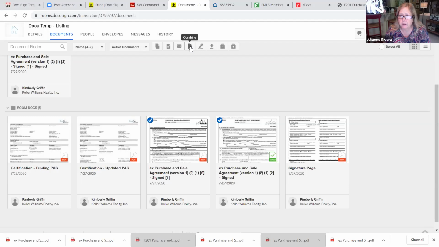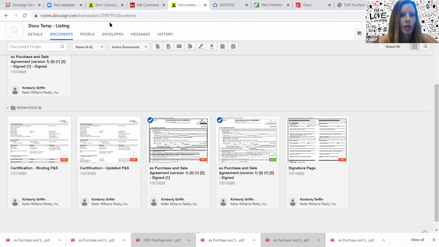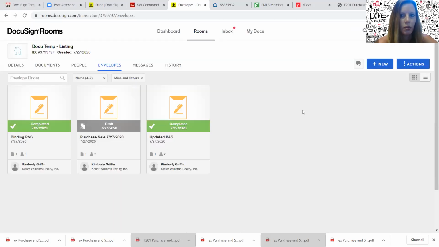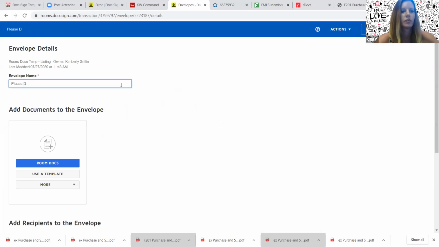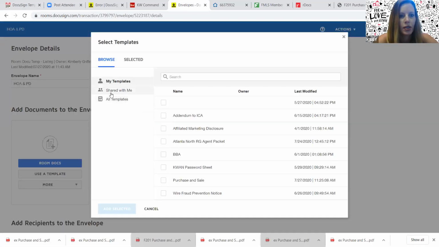Will you show everybody where you have created the templates that we can use so far? So let's say we need to send our clients the community disclosure and the property disclosure. Those do not work within DocuSign. You can't grab them from here. So I have created templates for those two forms. To go to templates, you just go into envelopes, create a new one, use templates, and then you have to click shared with me because these are templates I created and shared with you.